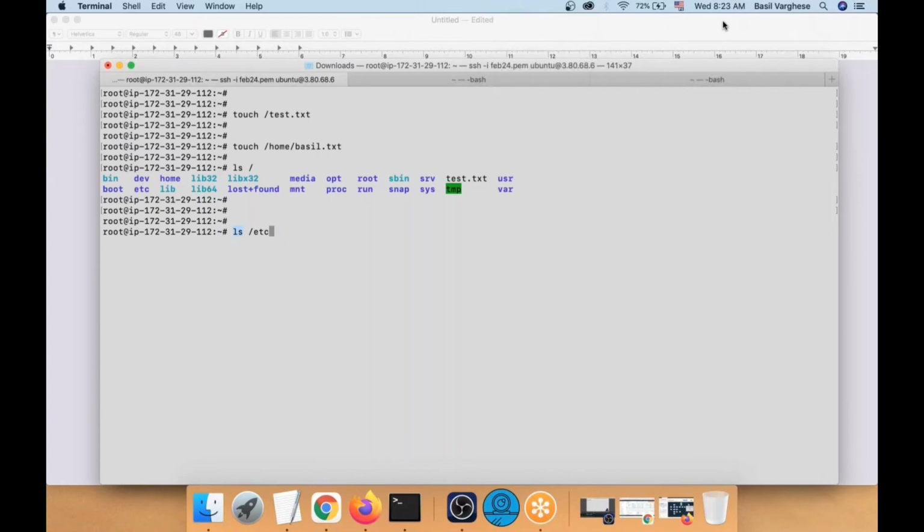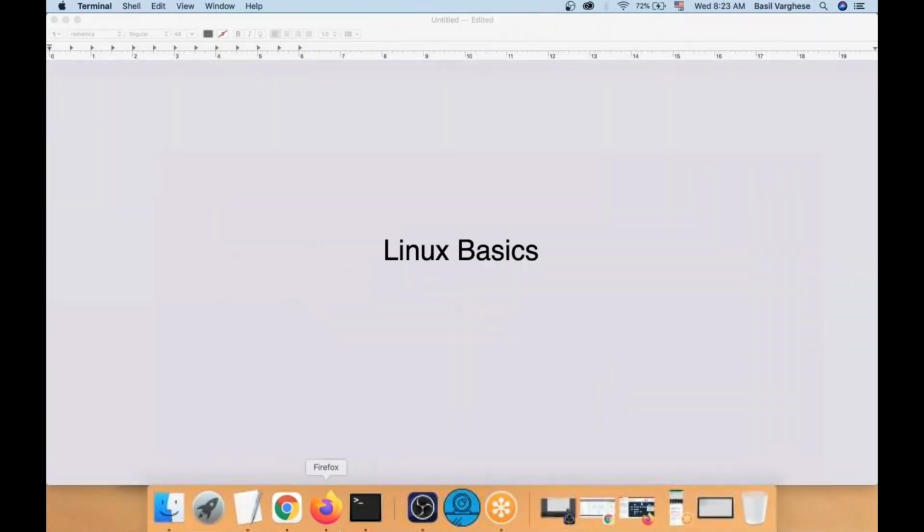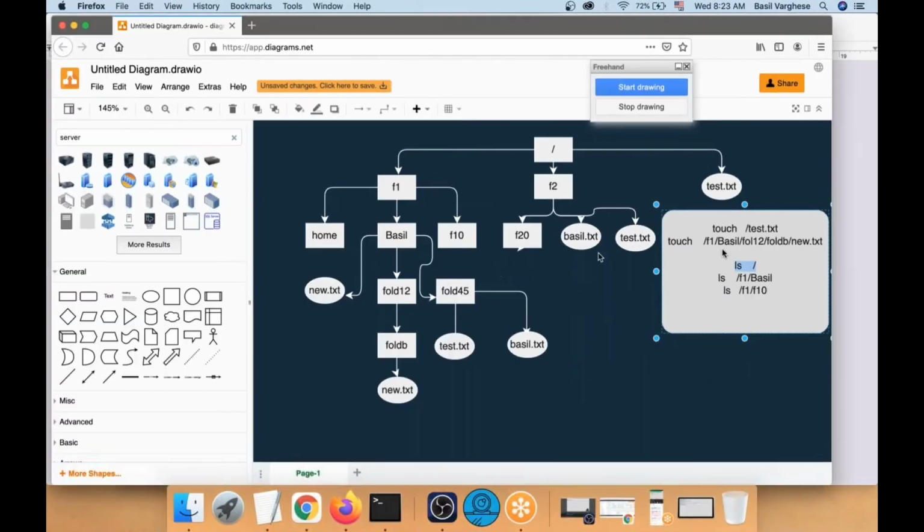Clear, right? So let me clarify. In case of any confusion, let's clarify and move on. Under slash, when I ran the ls space slash command, I identified that there is a folder named etc that comes under slash. So the folder name is etc. And inside etc there is a lot of content that comes directly under etc. Now I want to know what the content inside etc is.